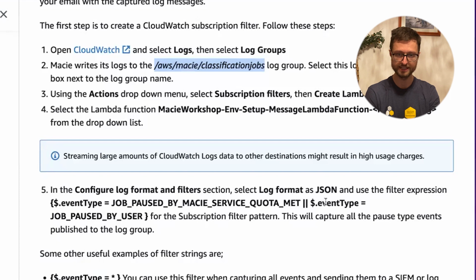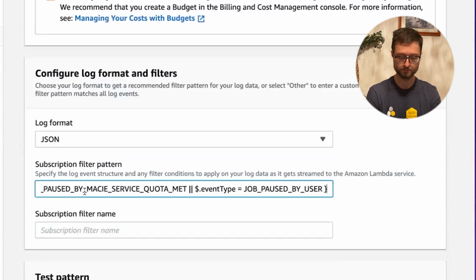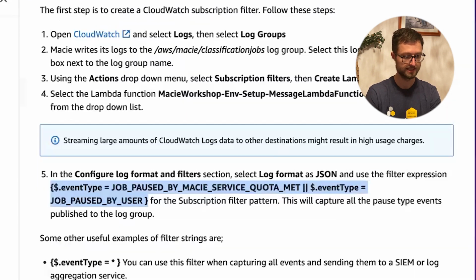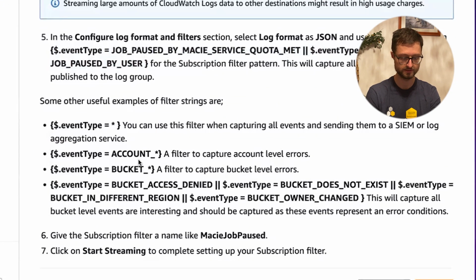We're going to select JSON as the log format. And we can just paste in this filter expression for the subscription filter pattern. So JSON subscription filter pattern, paste. And we'll give the filter a name. Oh, and it gives us some other useful filters such as account, bucket access denied, or bucket does not exist, or bucket in different region, or bucket owner changed. This will capture all bucket level events that are interesting and should be captured as these events represent error conditions.